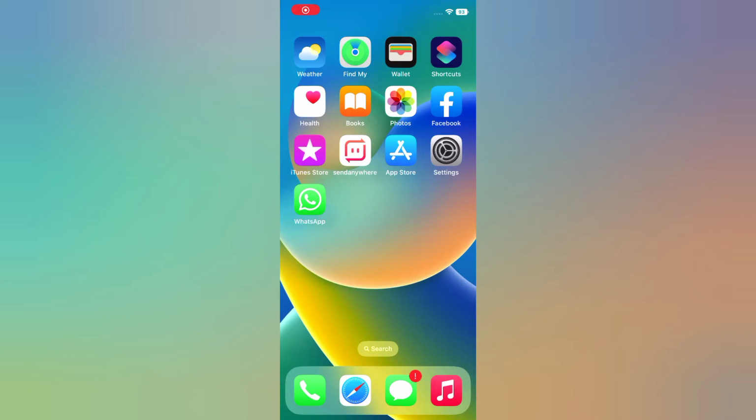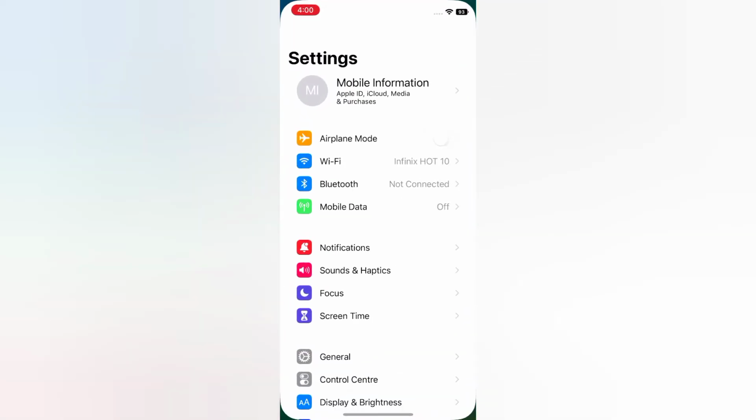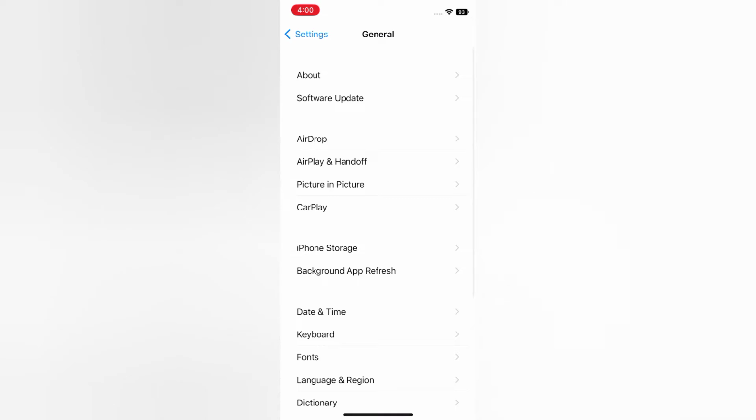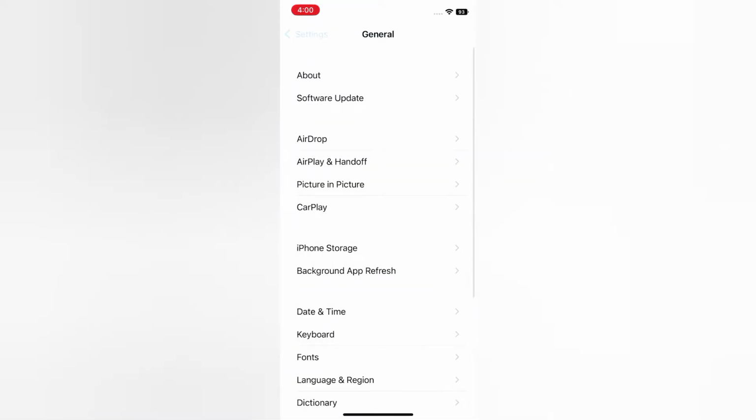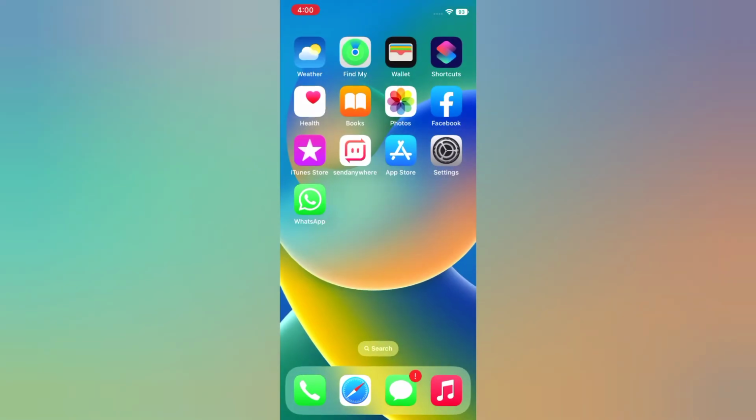Open the Settings app on your iPhone, scroll down, tap General, tap About, and check for the old version. Then go back to the home page and open the Safari app on your iPhone.